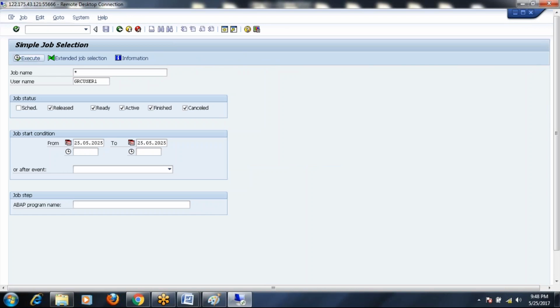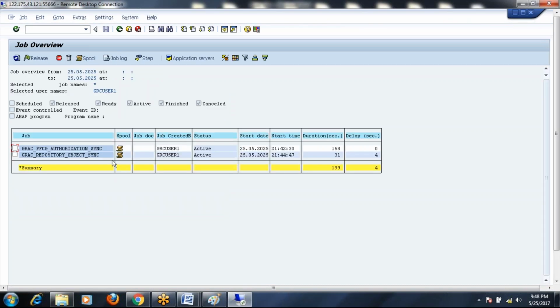So execute and check the jobs run by GRC user 1. These are the two jobs running now. Click on refresh. It will take some time to load all the data. Authorization sync will take time, but repository object will not take much time because it has only 43 users and roles assigned to those 43 users.